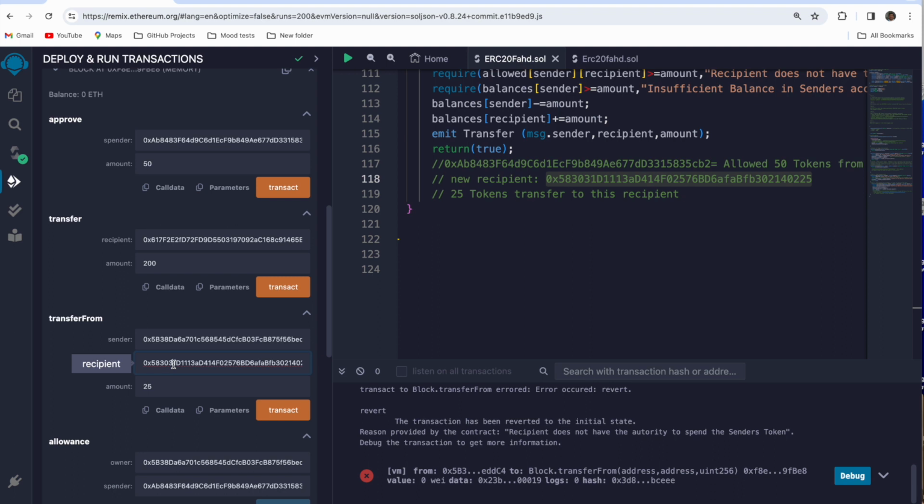So I'll just double confirm and paste this over here. And this is the address of the recipient, 0x583, and this is different from that of the founder. And I'm sending all the 50 tokens. So I'll just say 50 and I'll hit transact.